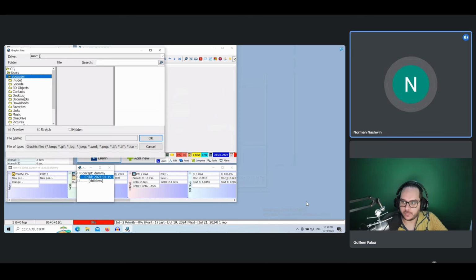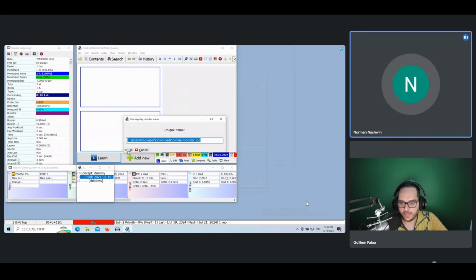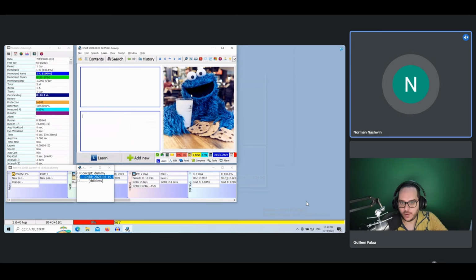I haven't done this. So I should be able to go to documents or downloads. Yeah, downloads. And then the Cookie Monster. That's the one. Yeah, it's there. The Cookie Monster. Yep. So we go here, and unique name. Okay, leave it, no, yes to put it in the collection, and then we have it.